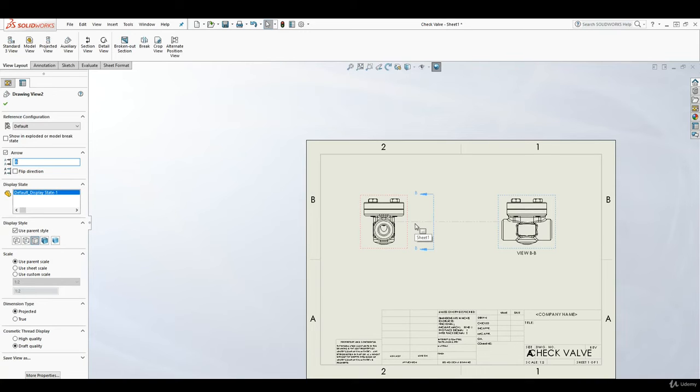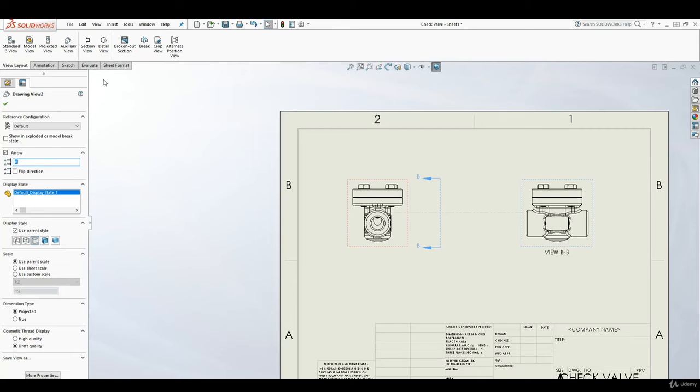It's kind of like a projected view, except it has the arrow letting you know that this view is you looking at this part from the side. So that's pretty much what an auxiliary view is.